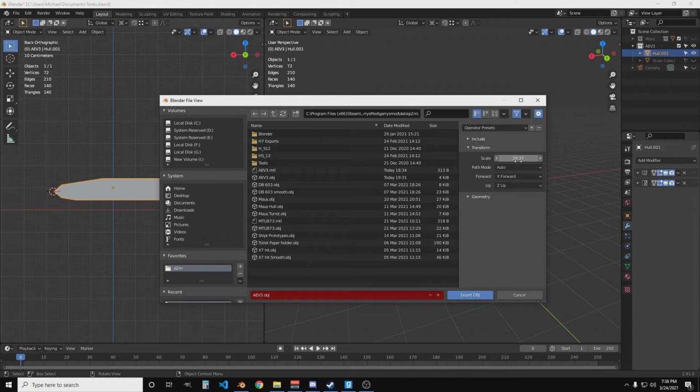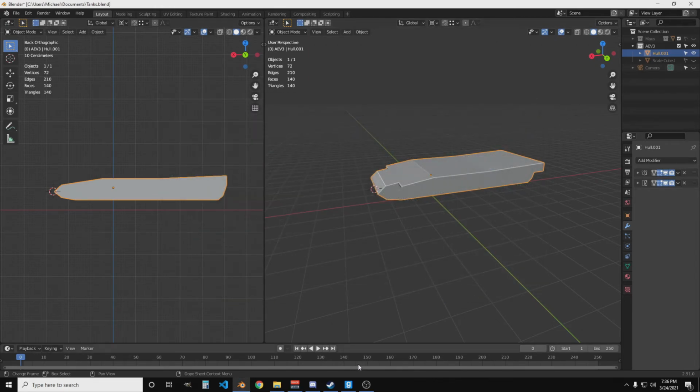Transform, I scale it up by 39.37, because I believe this will import into GMod as 1 unit is 1 inch basically. And for geometry, the only thing I have is apply modifiers. So I can go ahead and give it a name, export it, and head on over to GMod.